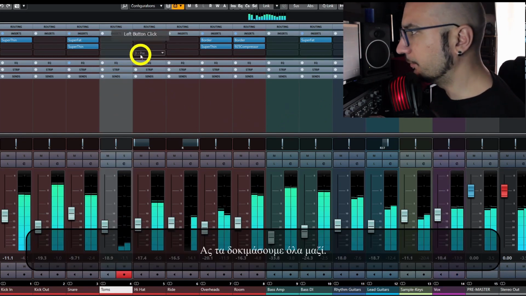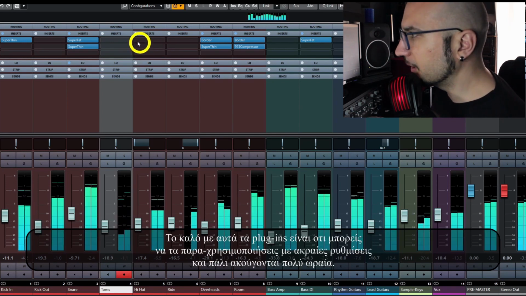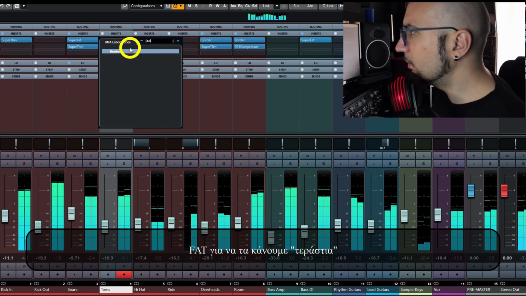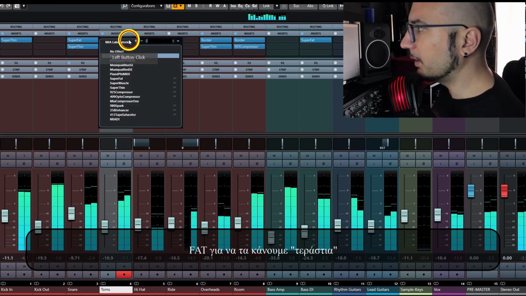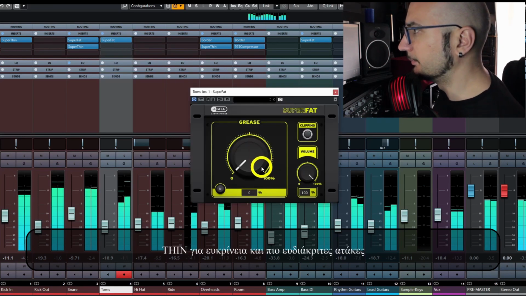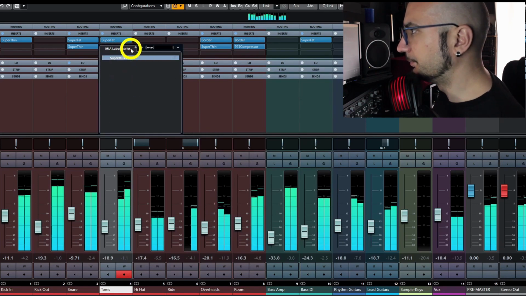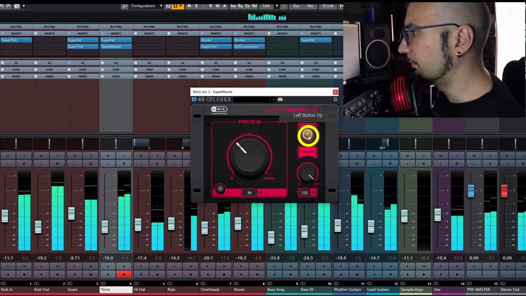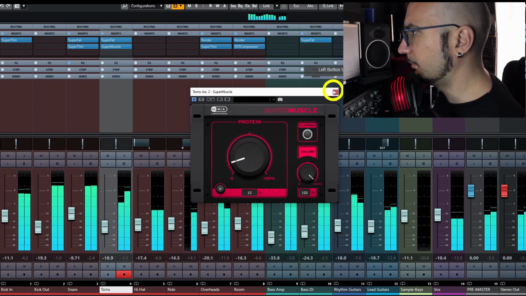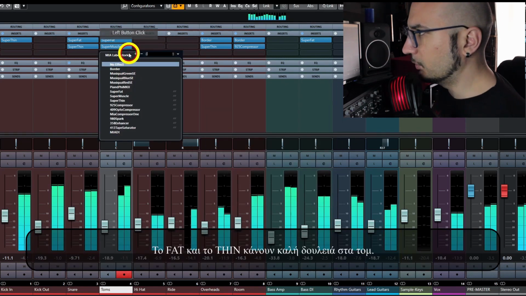Let's try them all out. Nice thing with these plugins is that you can really abuse them and they still sound fantastic. Let's use fat to make them huge, use a little bit of muscle so they can be more audible, and let's use thin for more clarity on the attacks, on the hits. Nice. Fat and thin are really effective on toms.